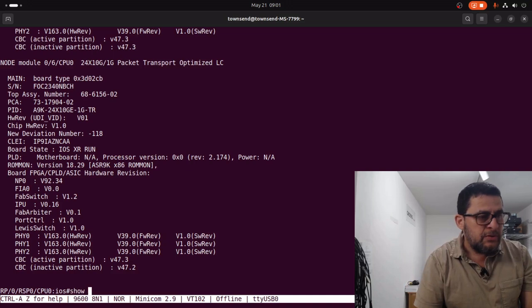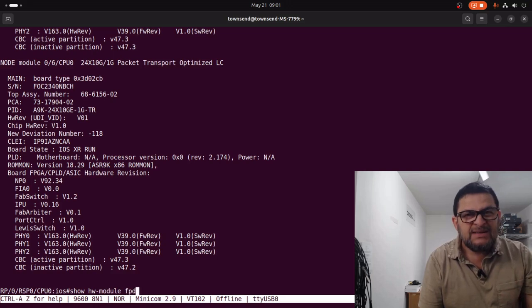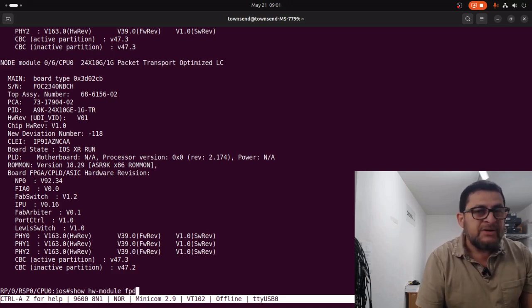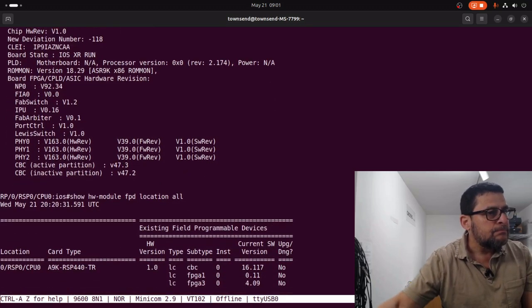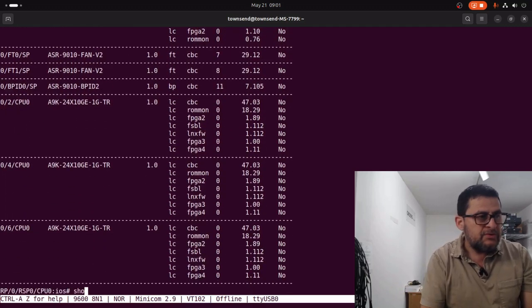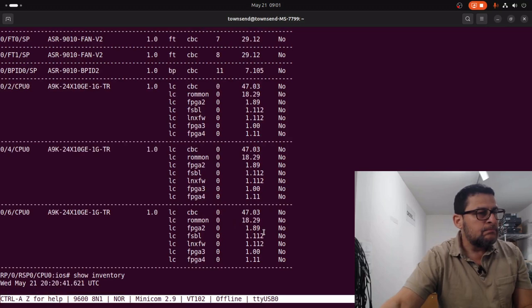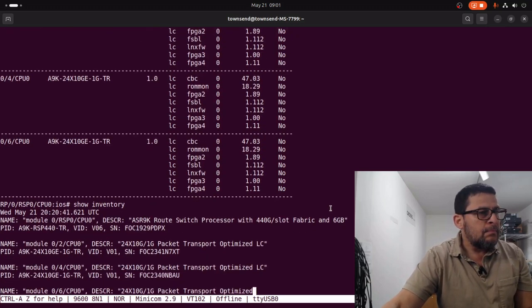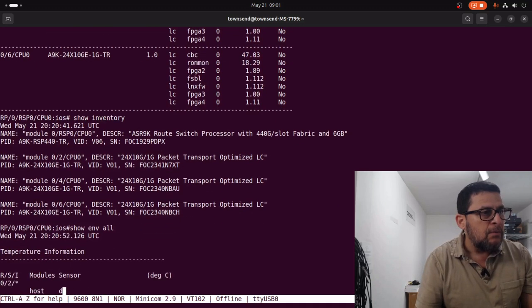and you can also check show hw-module fpd, which is basically the FPGA version running, location all. Show inventory, right there, guys, and show environment all.